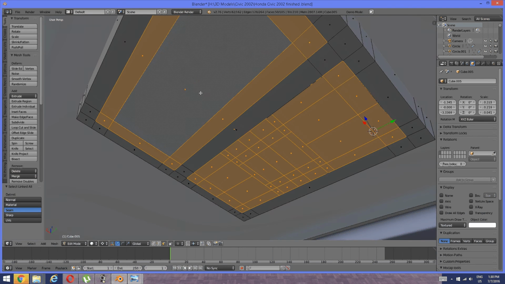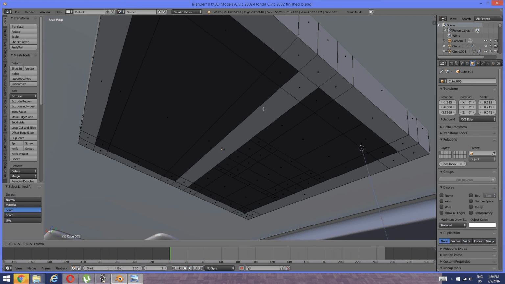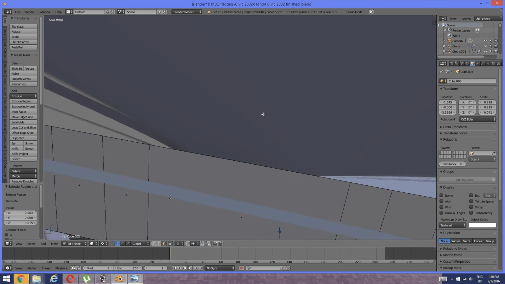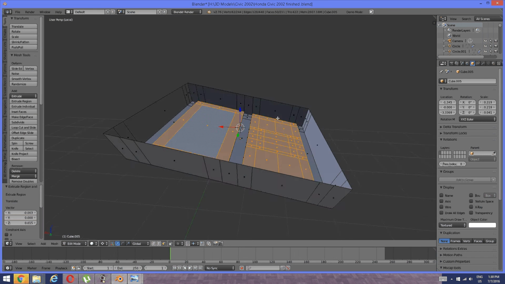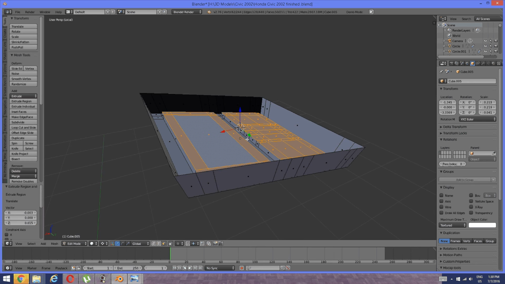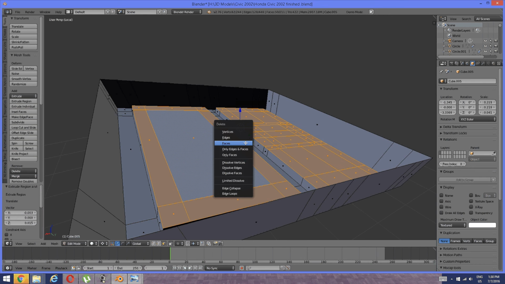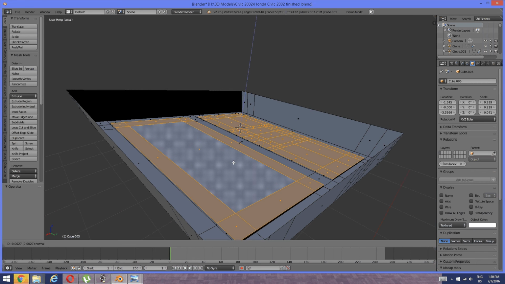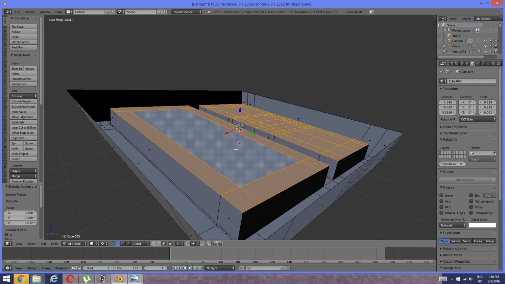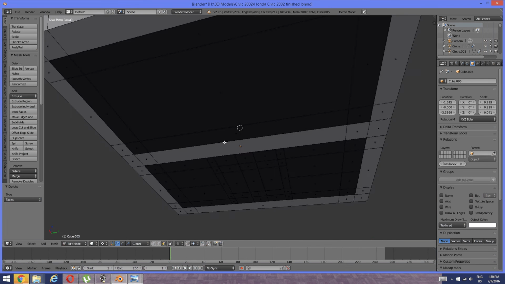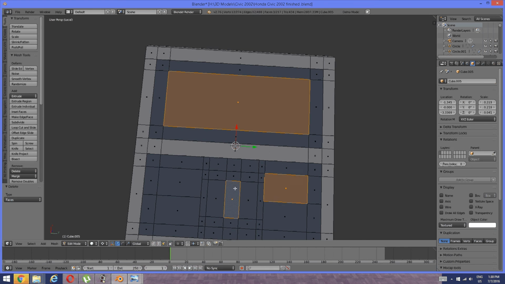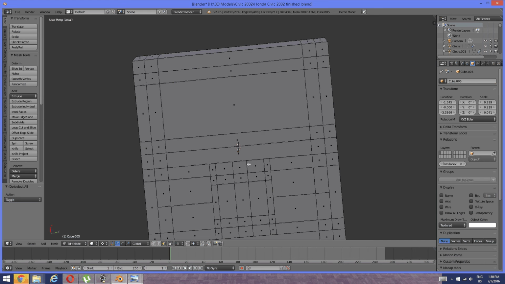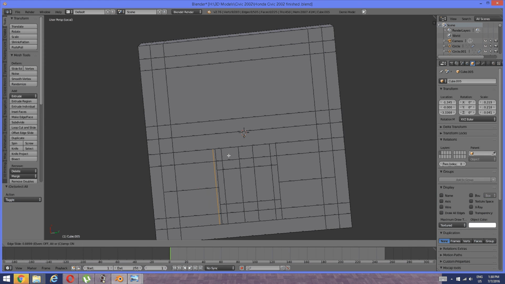Select that, extrude, X face, extrude, extrude, X face, like that. Ctrl normal, and I'm just going to add that right there.